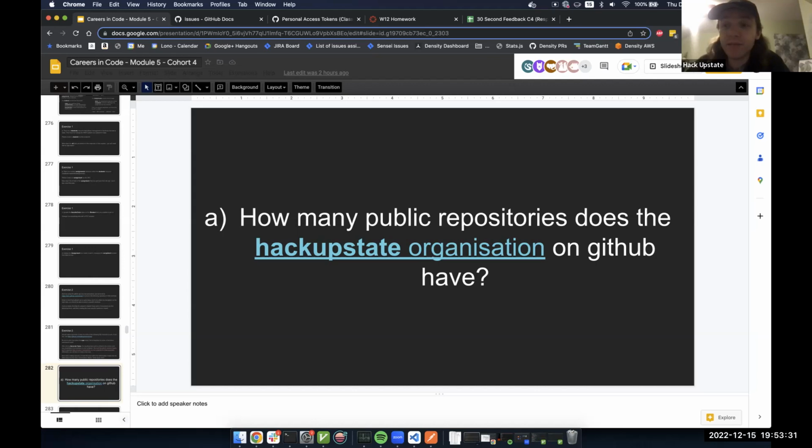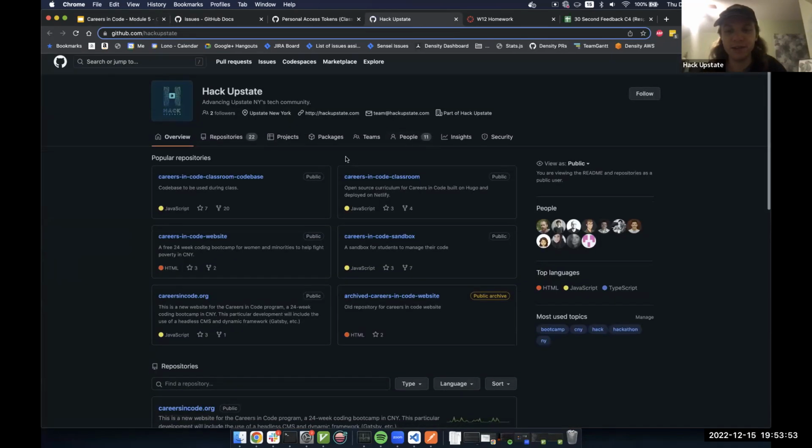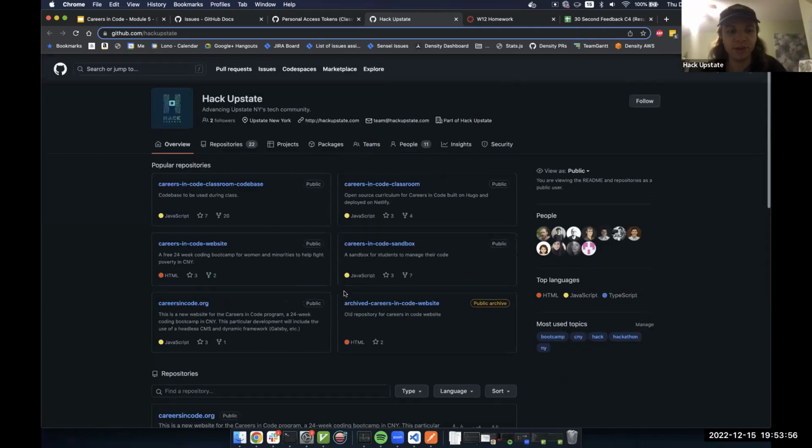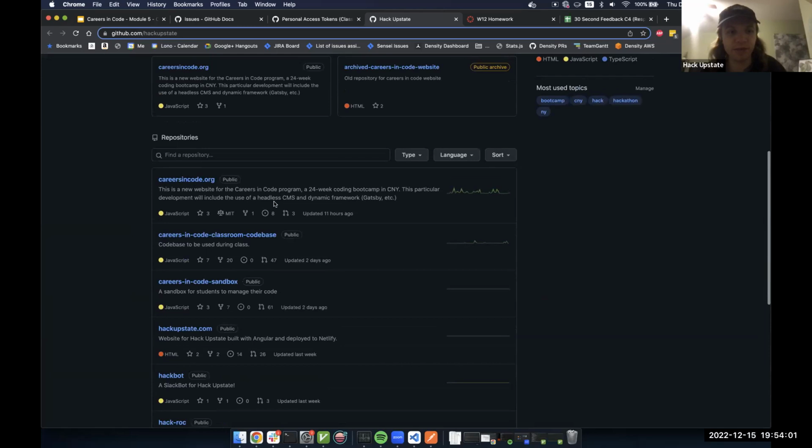The idea is you somehow have to read through this documentation, understand it, and figure out what exactly you need to do in order to make these requests, and then make them and answer the question. So the first question is, how many public repositories does the Hack Upstate organization on GitHub have? I did give you a link to the Hack Upstate GitHub organization. They've got a bunch of repositories in here, and you could go through and count all of their public repositories. You see each of these is a repository. They've got public, public, public. You could count them, but we want to figure it out via the API.